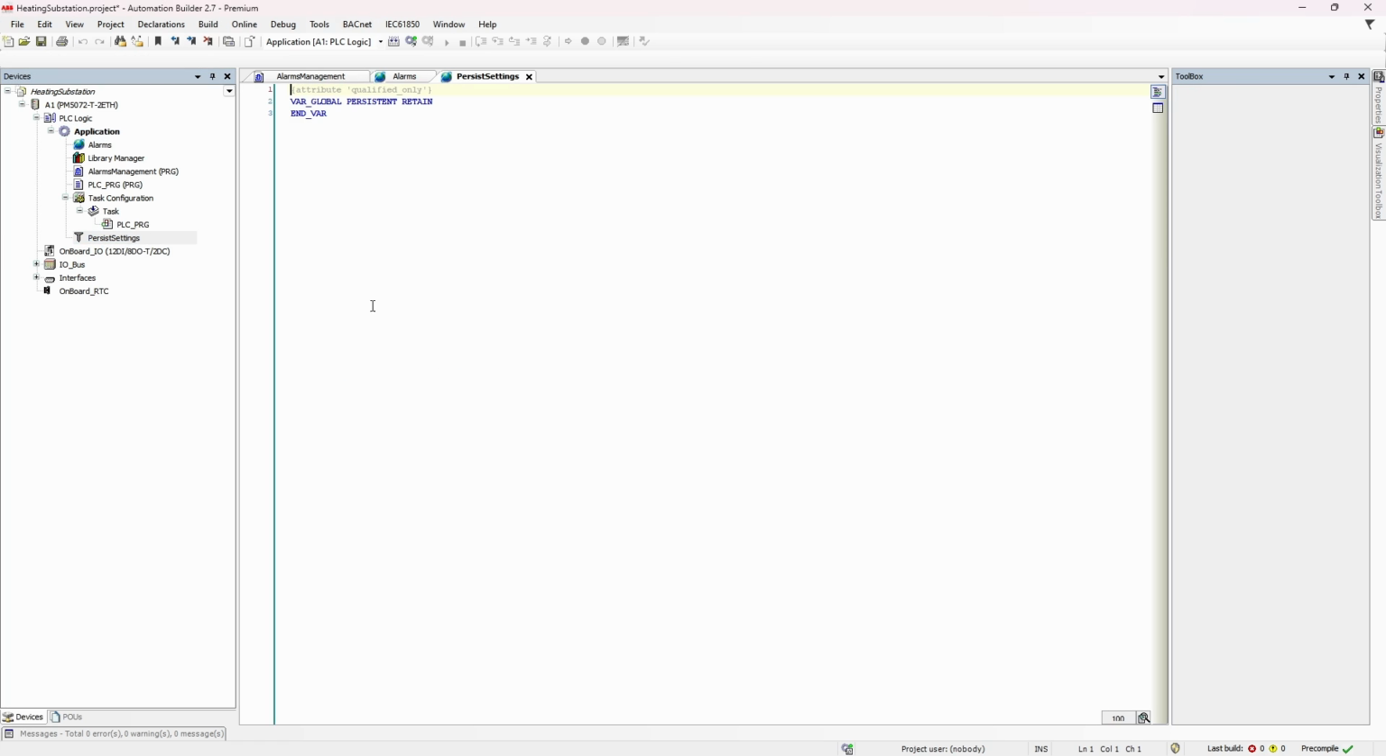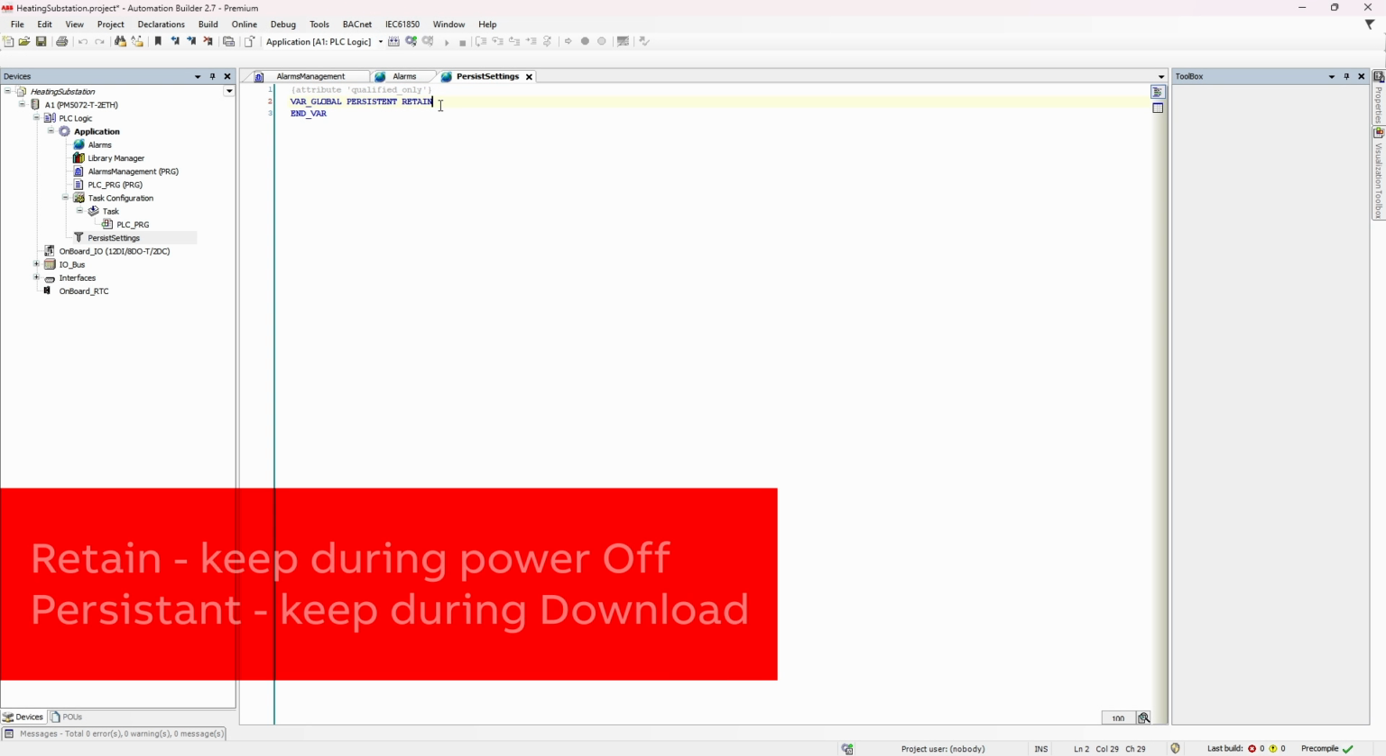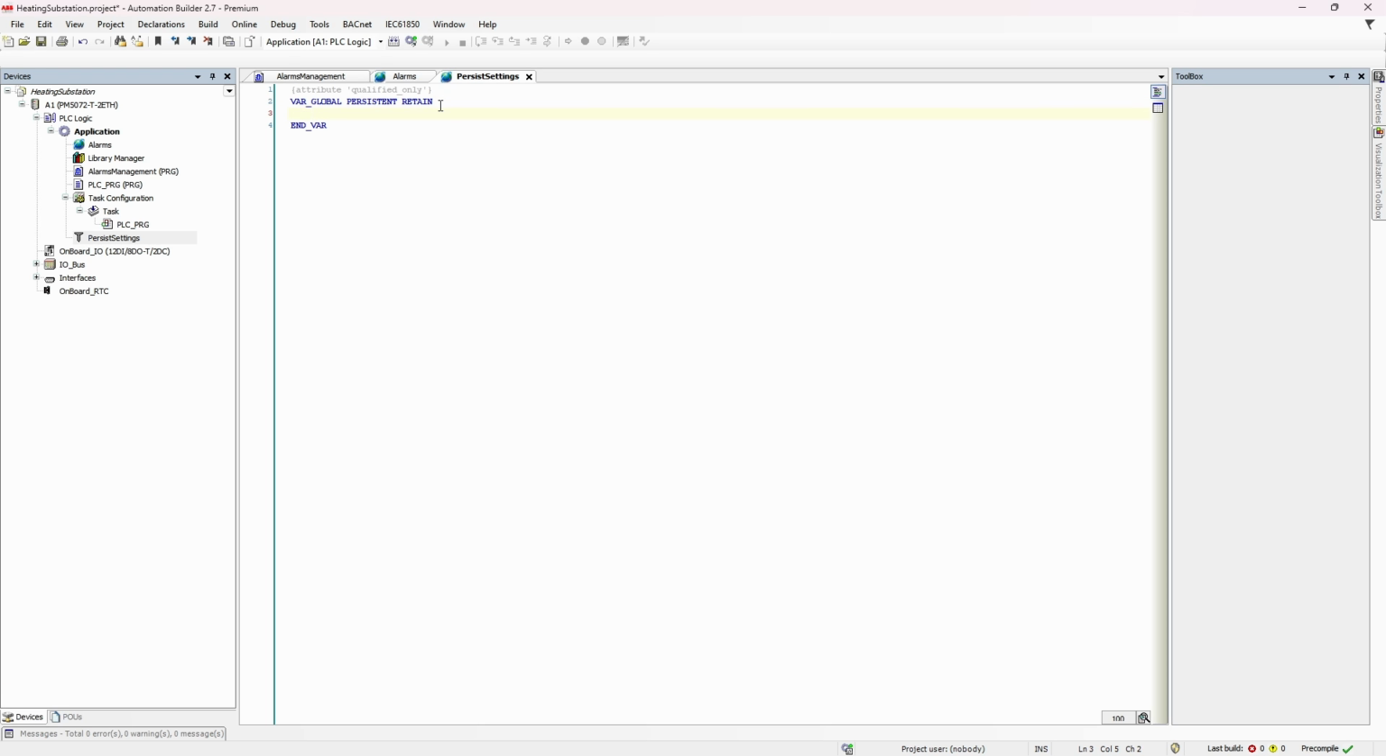Now if we open it, we will see that it looks exactly the same as the GVL we created before, except it has two words in the header section, persistent and retain. Retain will keep variables from losing their value during power off. Persistent will keep variable values during project download to the PLC. Now we create a variable the same way as before.